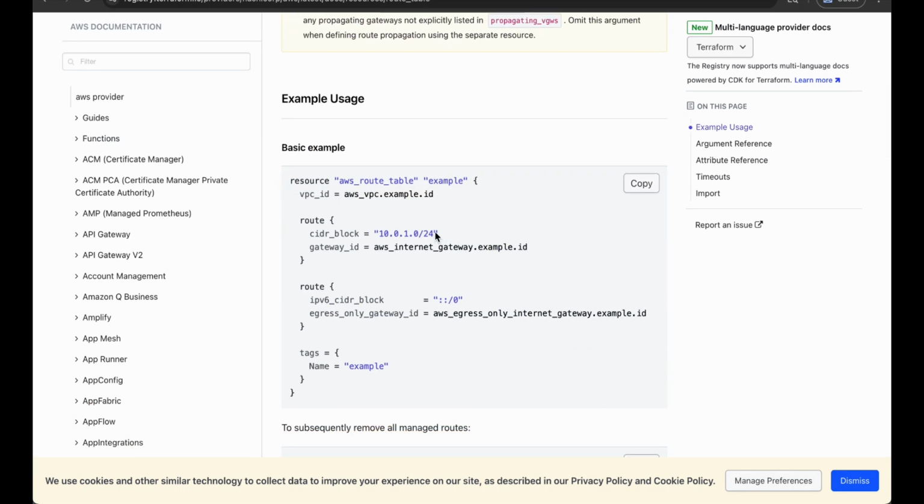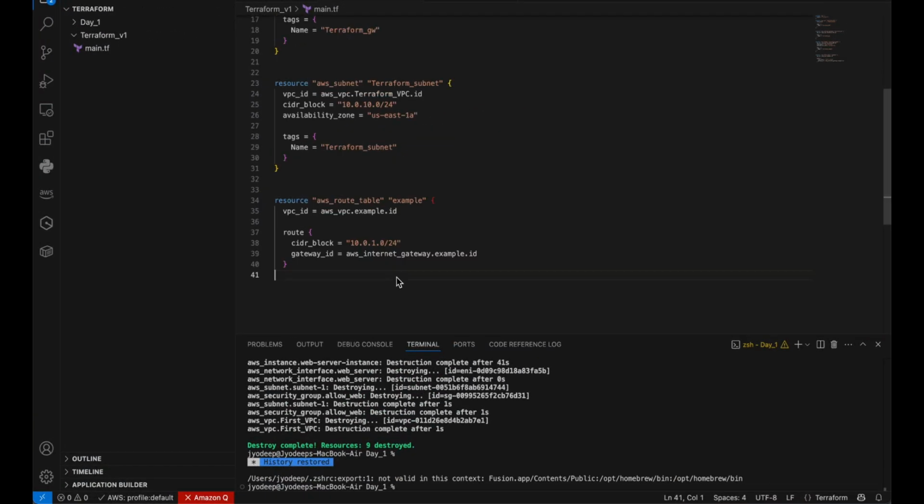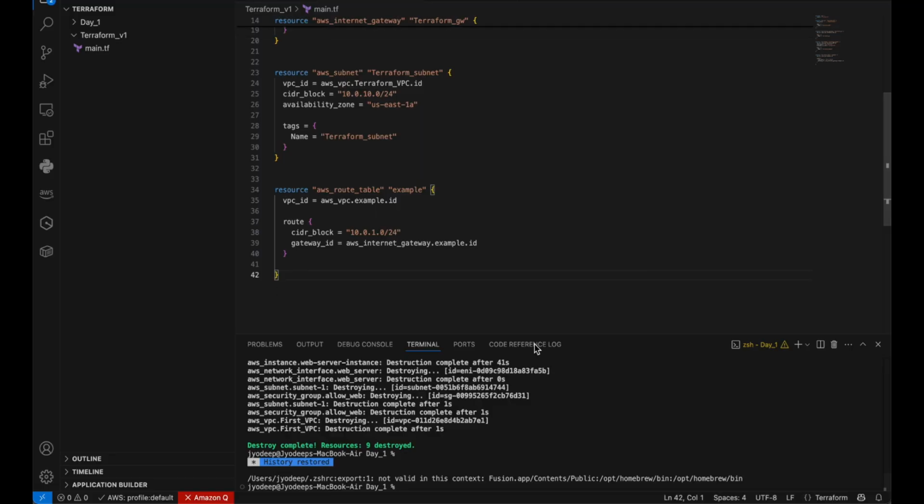Go down, and then I will copy this section right here. Copy it, go back to the code, and then paste it. If you want tags, I'll show you how to do the tags later. So this is a route table basically. I obviously changed the name of it, so I'm just going to say Terraform route table.